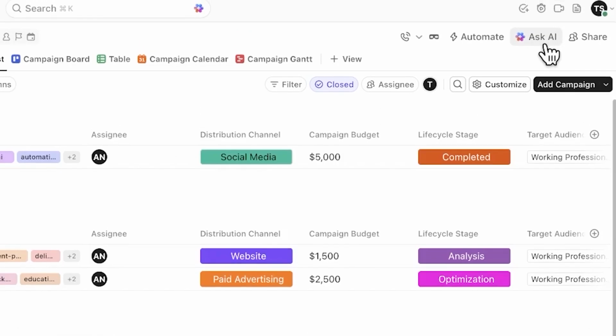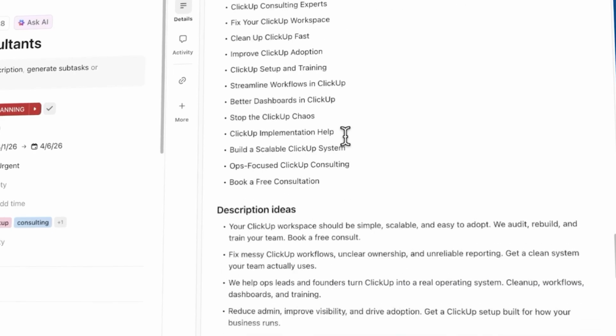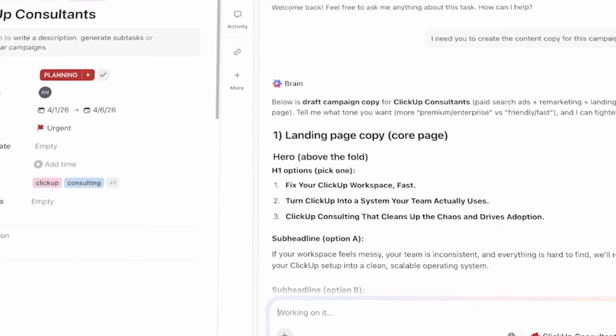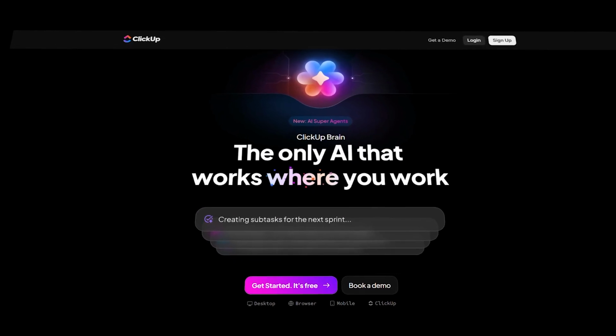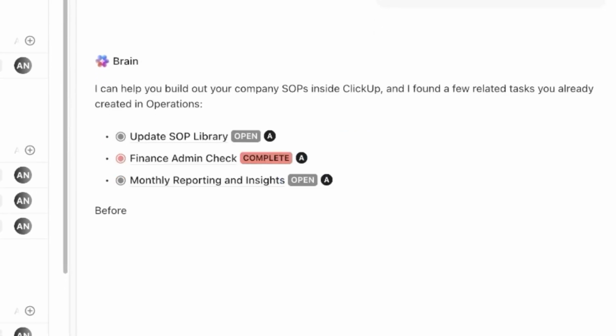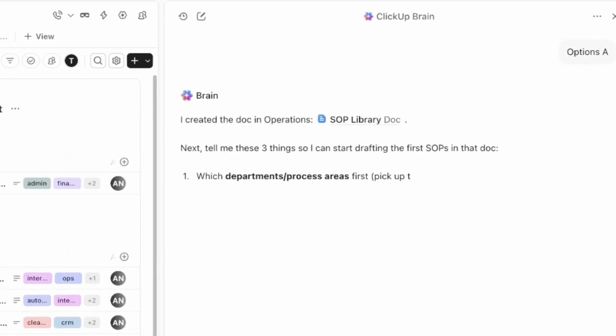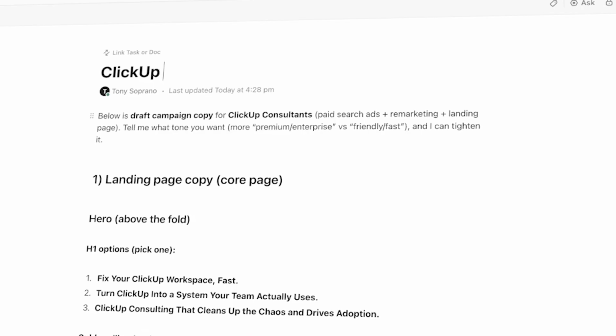And that's the real difference here. It's not just about what the AI can do, it's about where it lives. Most AI tools ask you to bring the work to them. You copy it, you paste it, you explain it. This flips that. ClickUp Brain, the AI, is already inside the work, which means less context switching, less re-explaining, and less friction overall. And over time, that's what actually saves you hours.